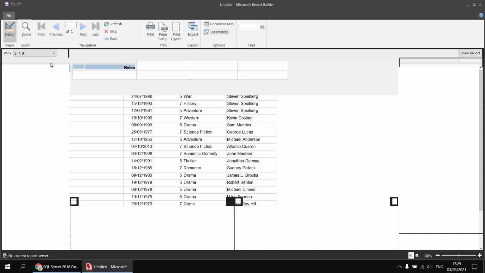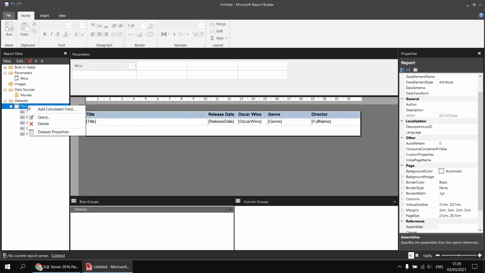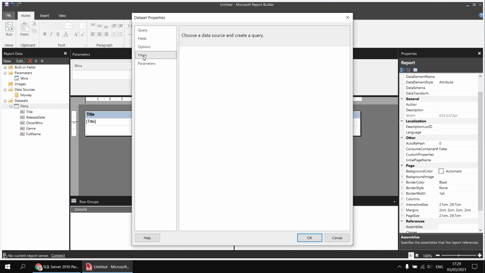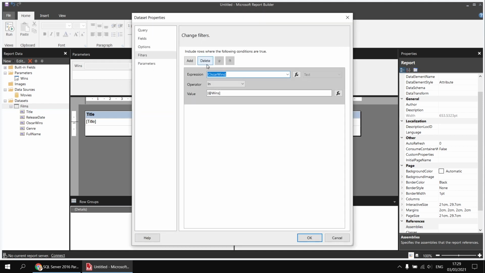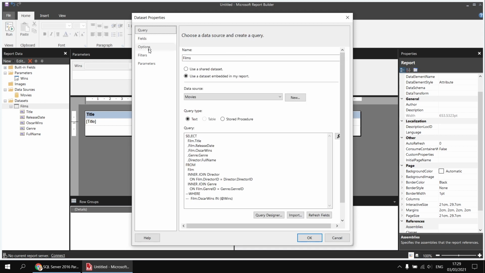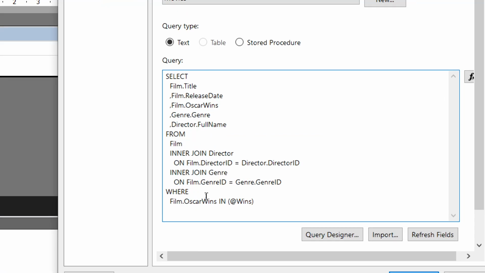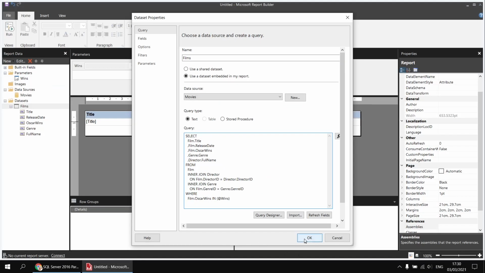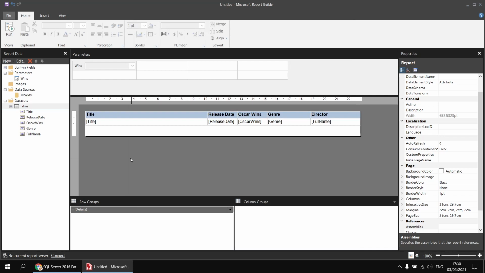So I'm going to go back to the design view, and I'm just going to revert the changes I've made. I'm going to go back to the dataset properties of the films dataset, head to the filters page and delete that filter we've added. Then head back to the query page and uncomment the where clause and the criteria that we've added there, so it goes back to the way it was before. I can then click OK, and the report's now back in its previous state.